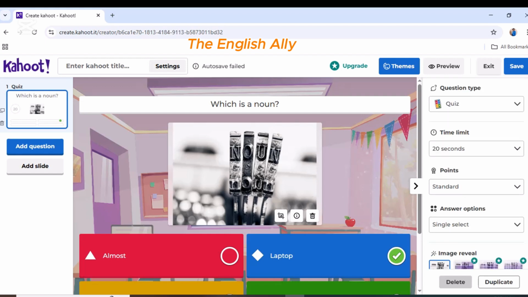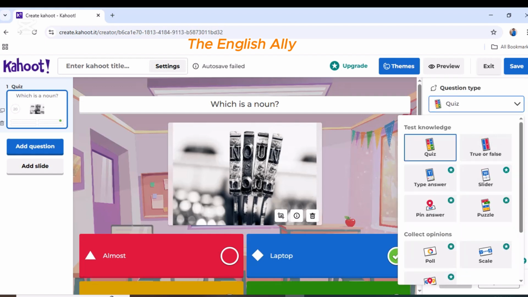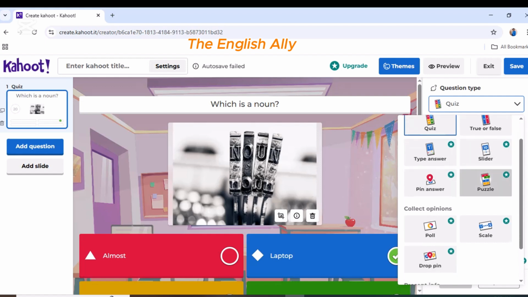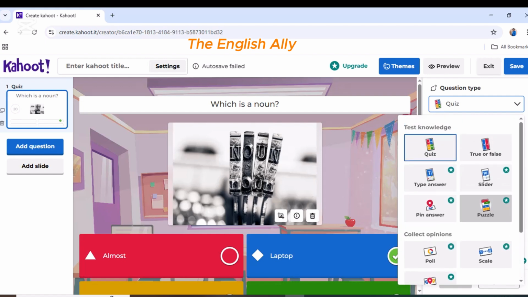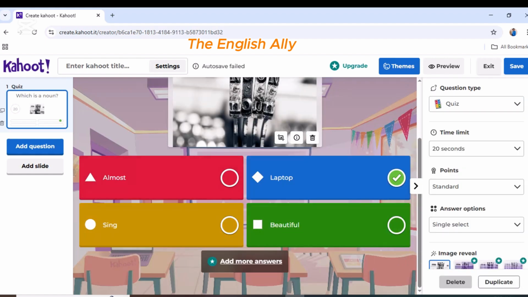Then question type: quiz, true or false, type answer, slider. These are different question types, different modes that you can use. So you click on the one you want. I'm using quiz. If I'm using true or false, I'll click on it, and it's going to give me true or false options. So then I come here and pick the answer.